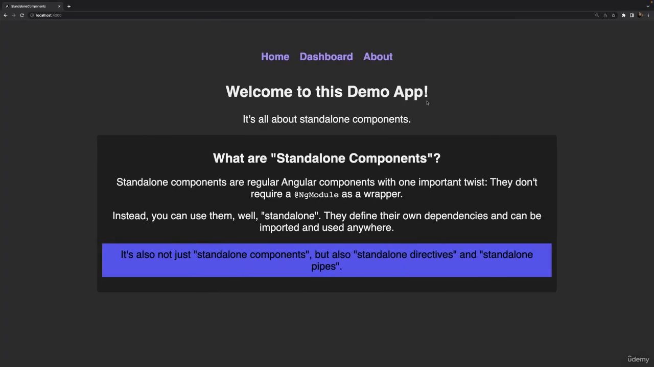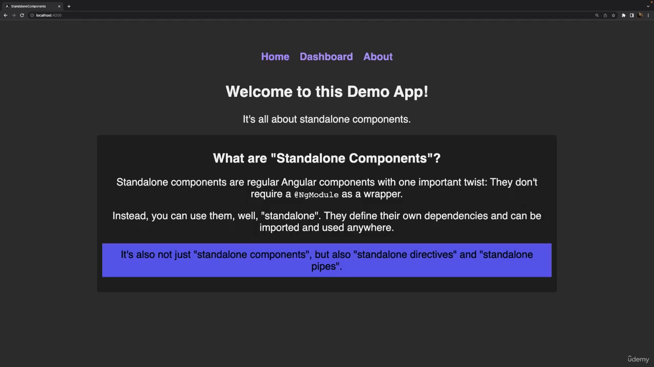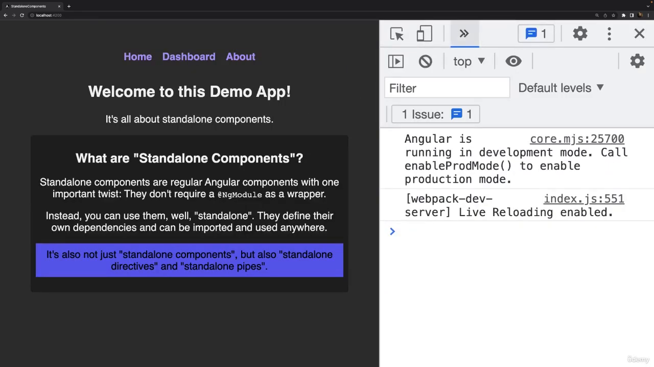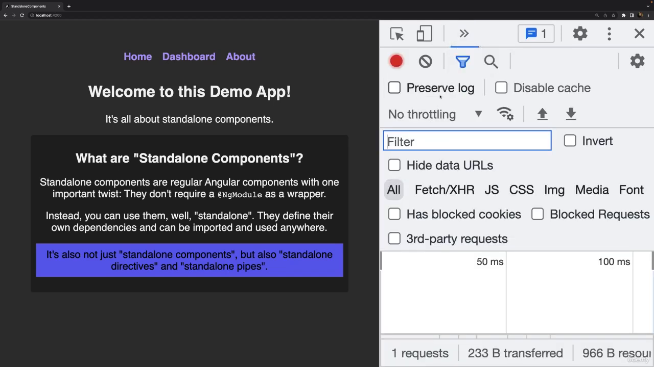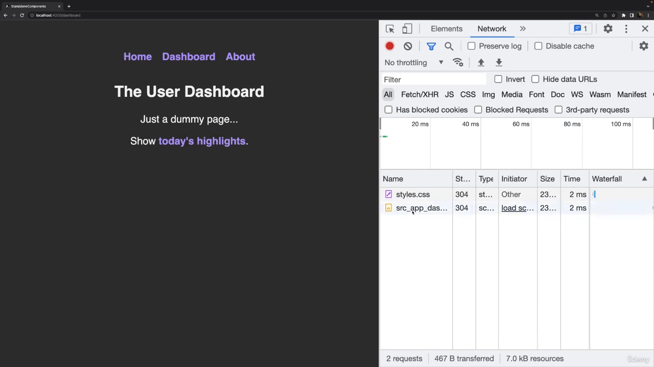If we save this now, our welcome page is back, but we can now also navigate to the about page or the dashboard page. And it's worth noting, if we reload the application on the home page and we open the network tab in our browser DevTools, that this dashboard page is loaded lazily. If you watch the HTTP requests here, you'll notice that if I click on dashboard, the code for this component is only downloaded when it's needed.